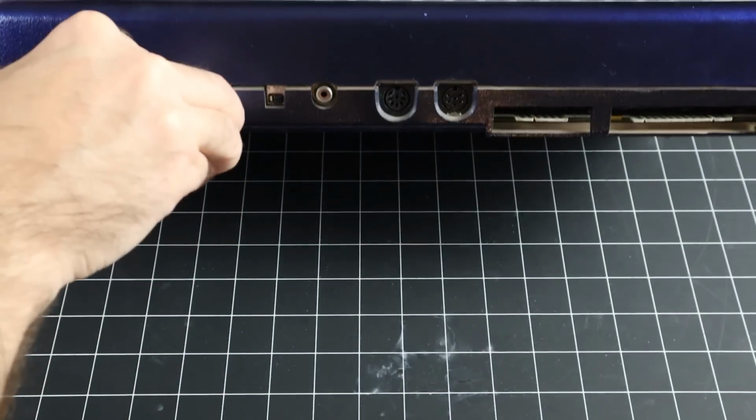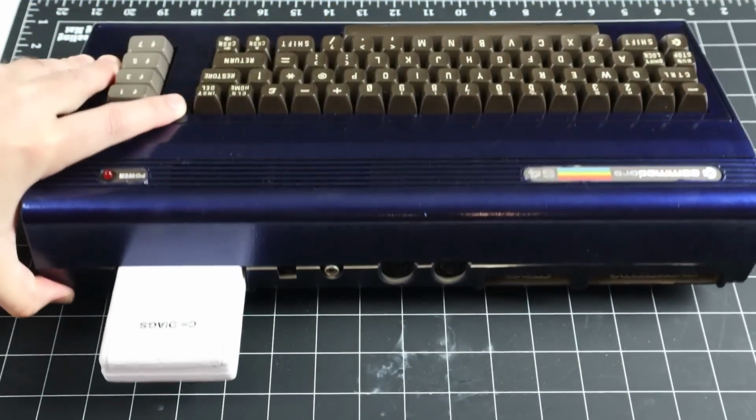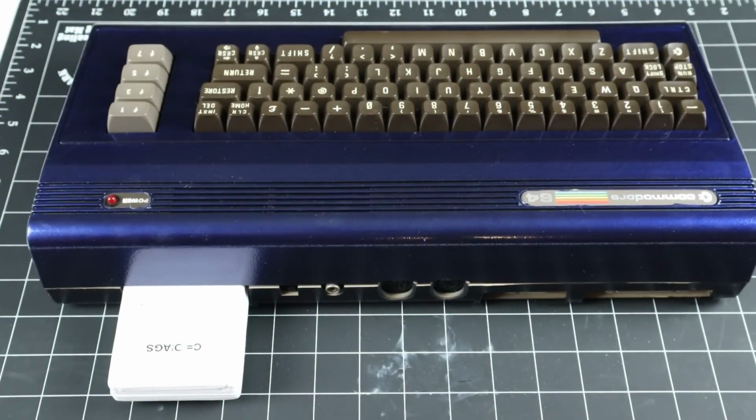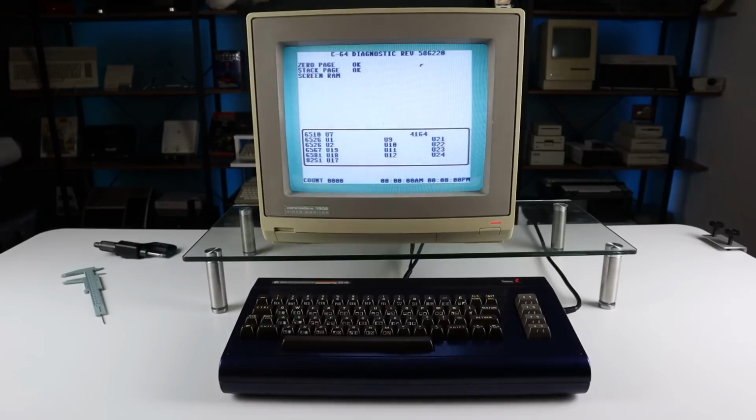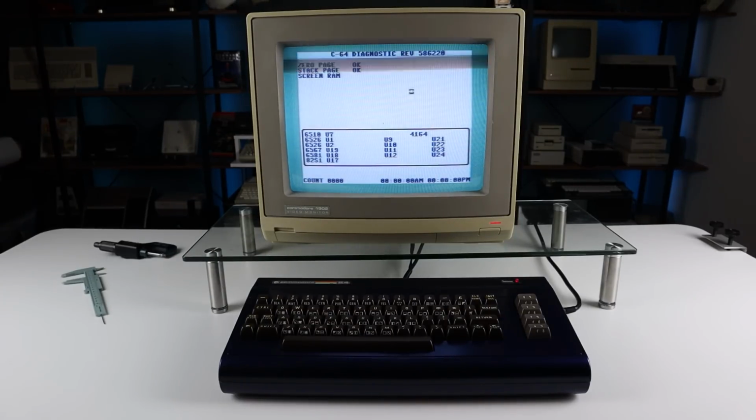And here's the moment of truth. Did I build the board correctly, program the EEPROM, and get all the cart settings right? And there was much rejoicing.